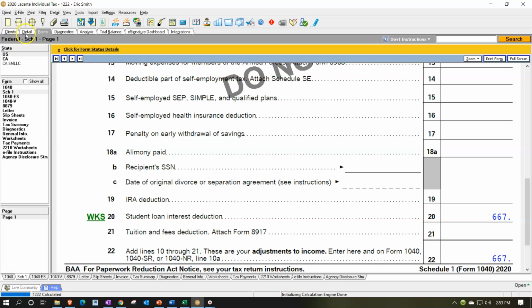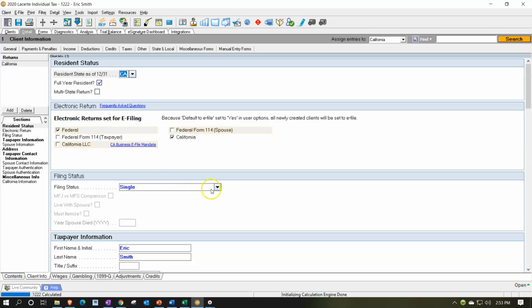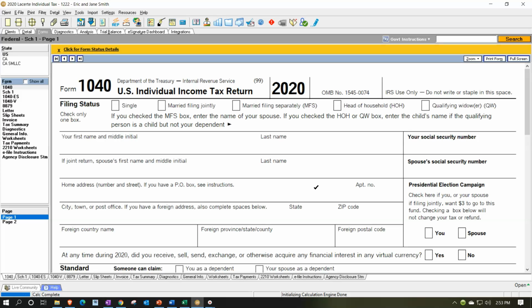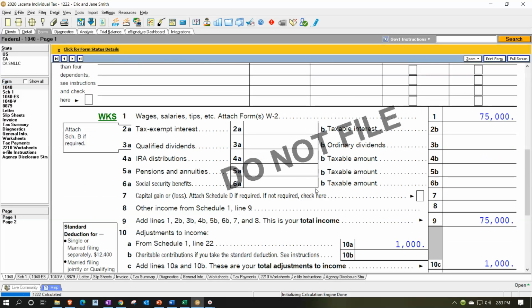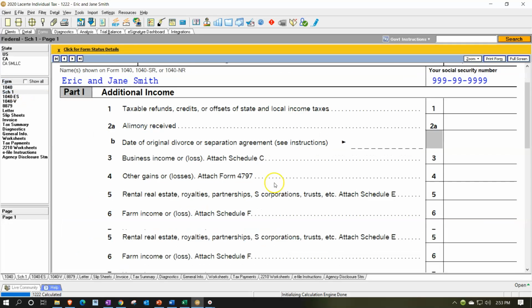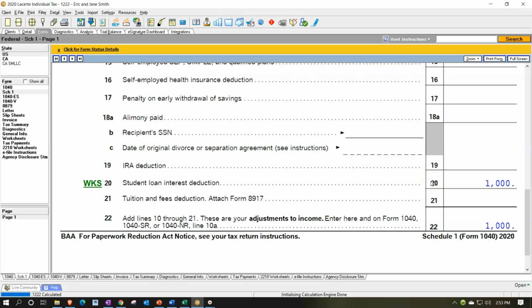So let's do that. We'll go back over to the detail, client info. We'll say they're not single anymore. Eric got married. So he's married, filing joint. And then we're going to go back over and say, what does that do to our forms? So I'll scroll back down. So now we have the full 1,000. If I go to Schedule 1, we see the full 1,000 is back.